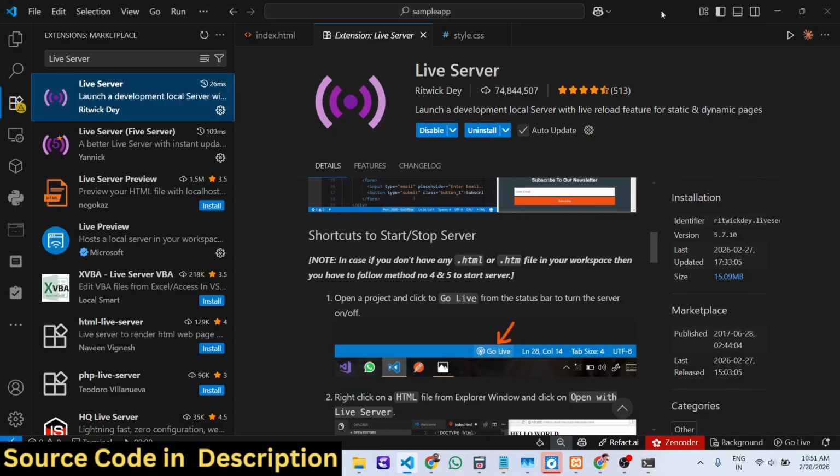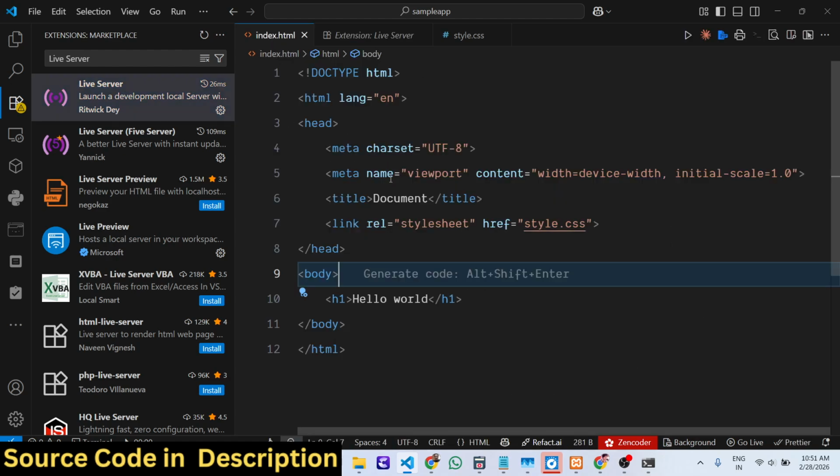Hello guys, in this video I'll show you how to fix if your VS Code live server is not opening. In this video I will show you some potential fixes.